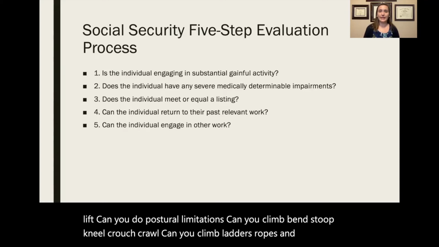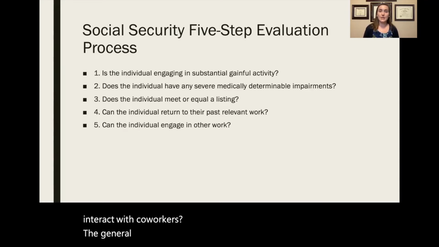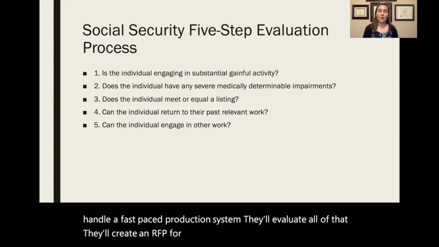What about your ability to interact with others? Can you interact with coworkers, the general public, supervisors? Can you stay on task? Can you handle a fast-paced production system? They'll evaluate all of that. They'll create an RFC for you.